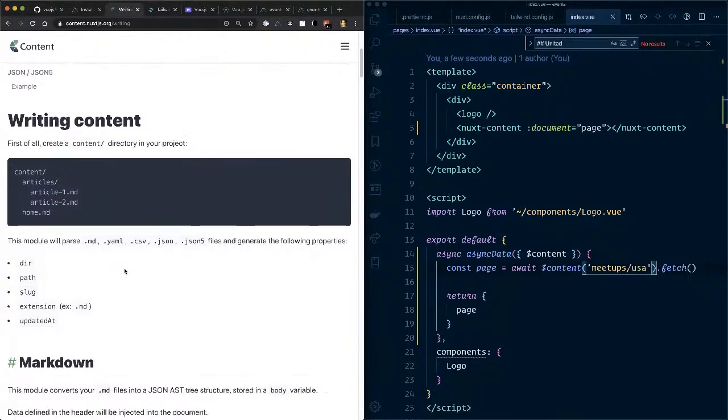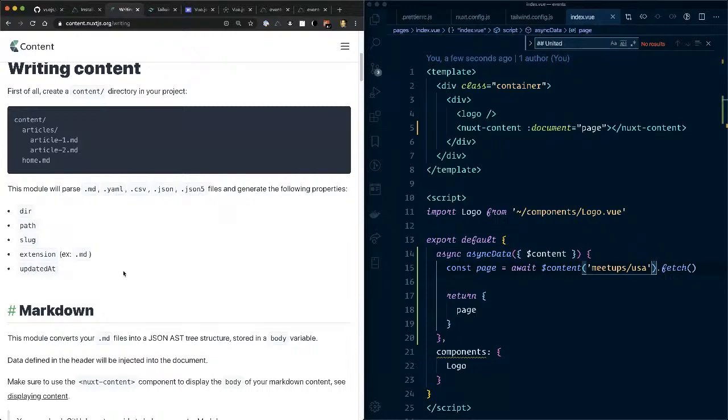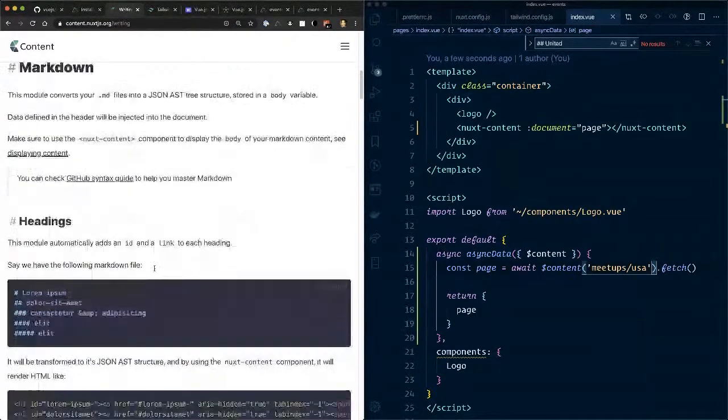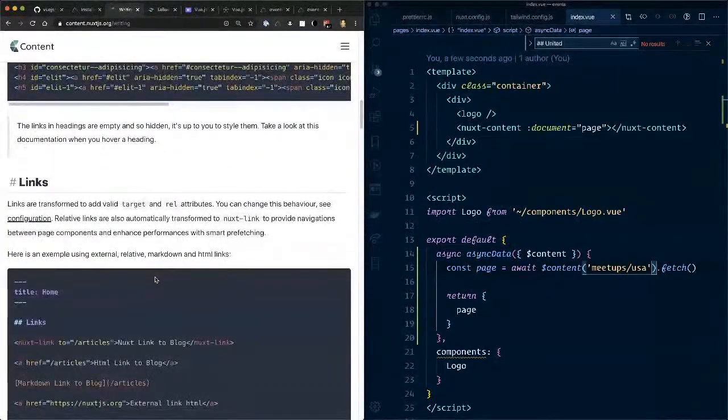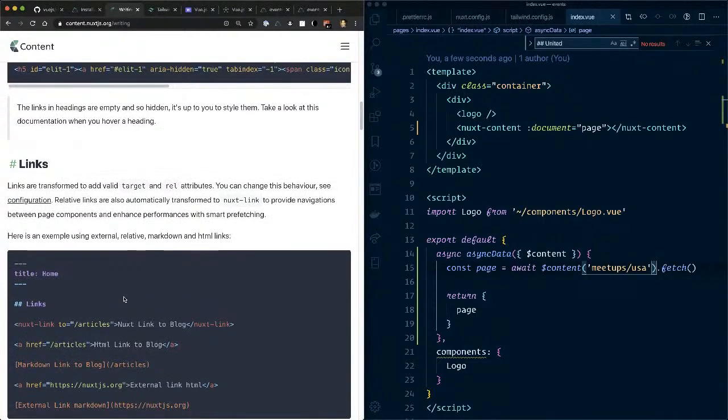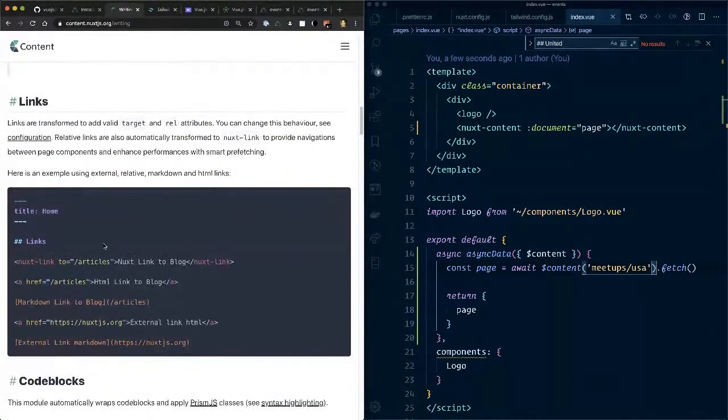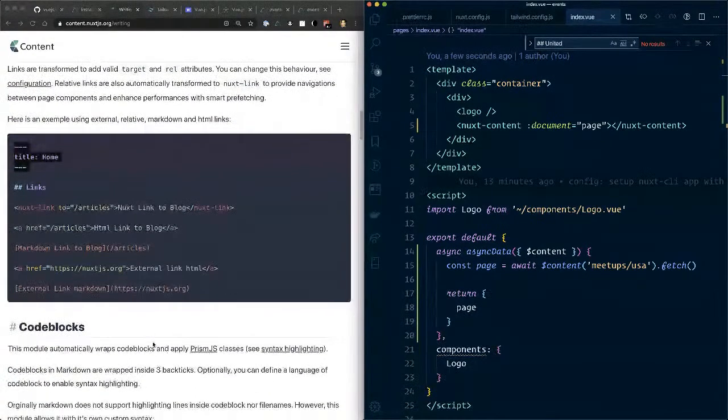So YAML, MD. So one thing that VuePress does really well is that it actually takes front matter from your Markdown links. So, okay, interesting. This example already actually includes Markdown. The front matter.